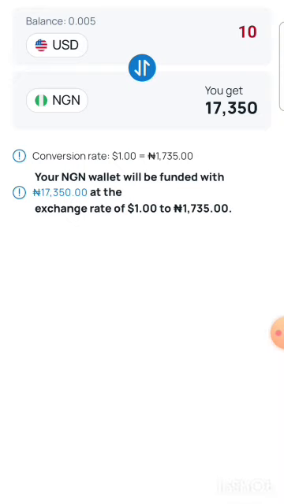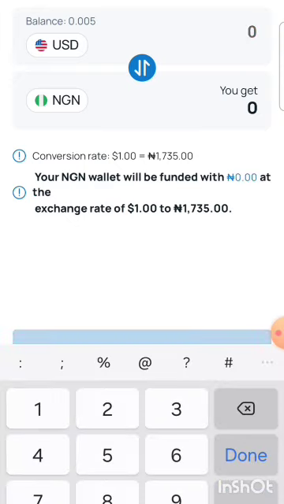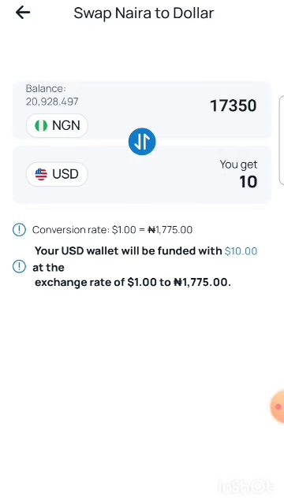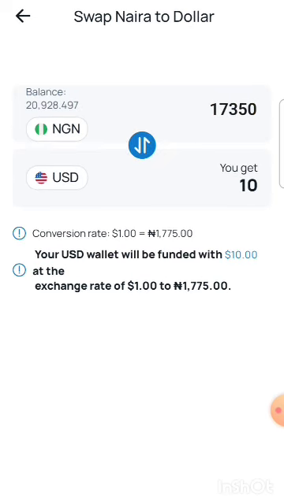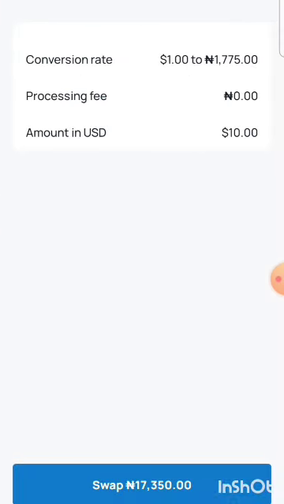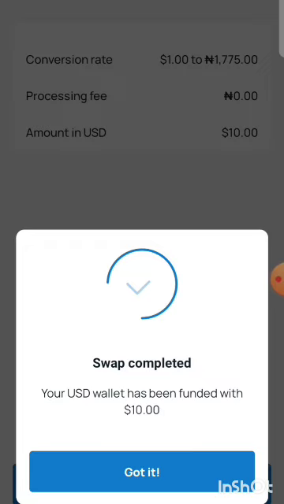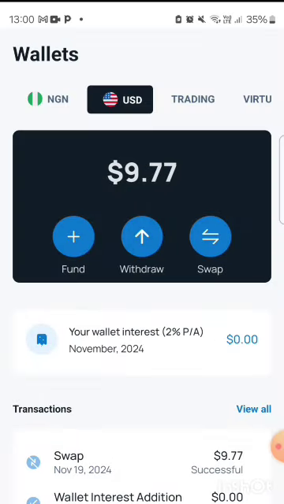17,350. Or you can even start up with as low as $5, $6, any amount you would like to use. But I will be starting up with, let's say, $10. I'll be clicking on swap. You can see what I did, Naira to dollars, and you can also do the same, dollars to Naira. So I'll just swap. I'm changing the Naira into dollars, and I'll say review, and I'll say swap. When I say swap, it's going to swap, and you can see, voila, I have my dollars now. It's 9.77. That's the dollars I got for it.